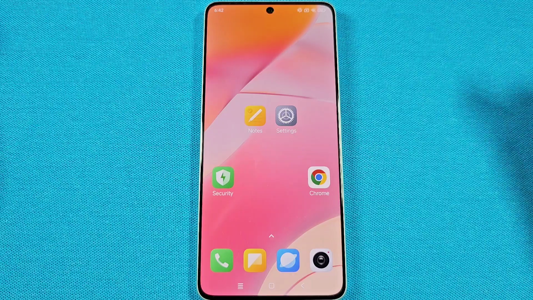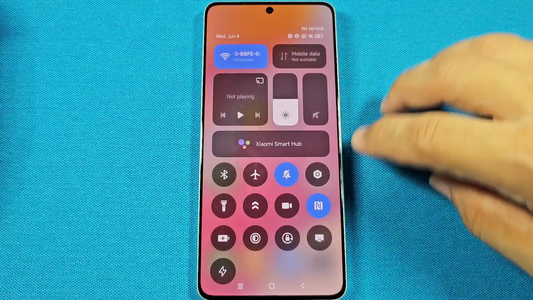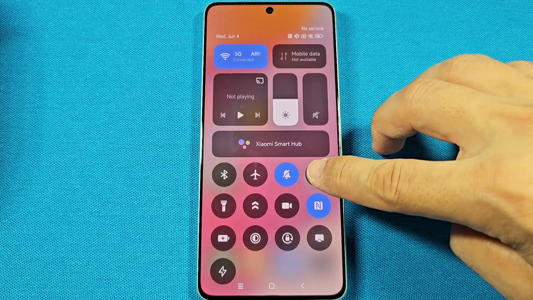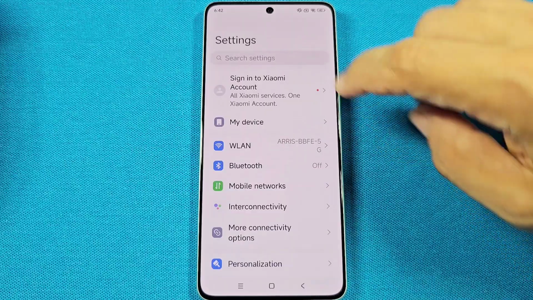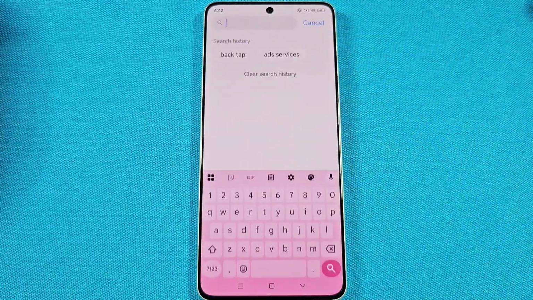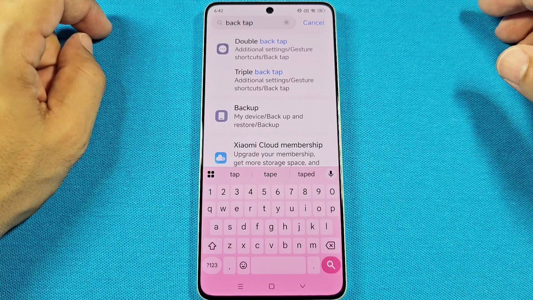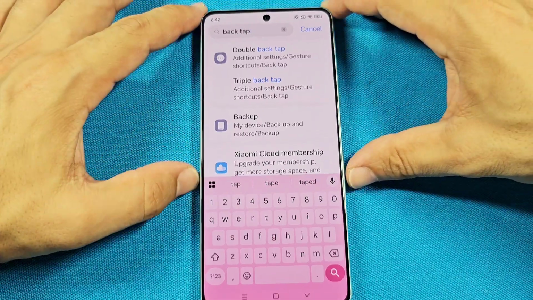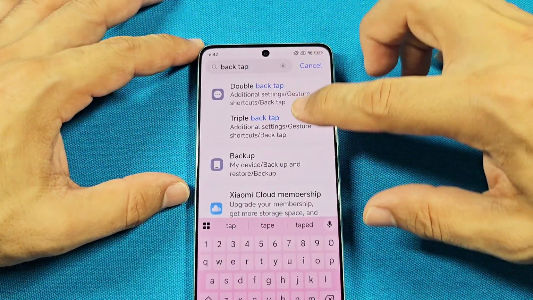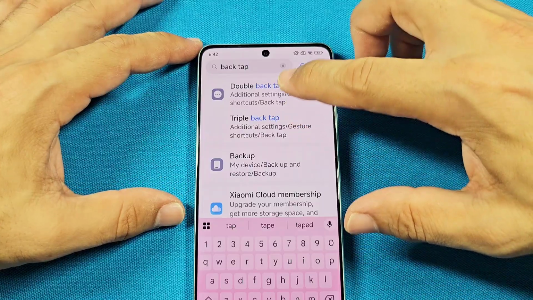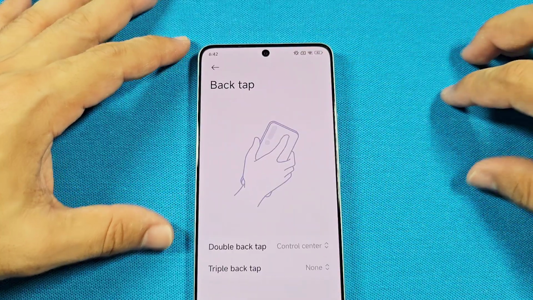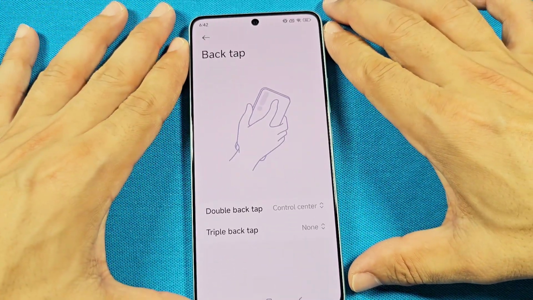To see if your phone has it, you'll simply use quick access and tap on the settings toggle right here. Once you do this, use the search settings and type in the words back tap. All right, so back tap, that's what you're typing in here. And once you do this, you're gonna see the suggestion that says double back tap or triple back tap. Tapping on either one of these will take you exactly where we need to go next.